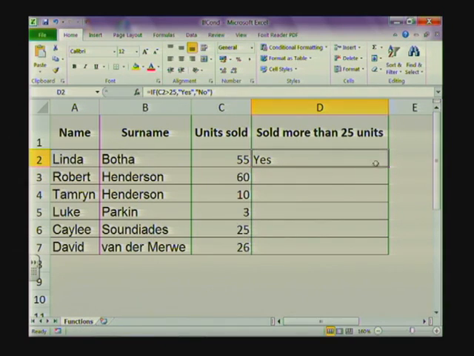Right, so now you can just use your autofill to copy that down, and you can go and check yourself. If they haven't sold more than 25, there should be a no displayed by the if statement.